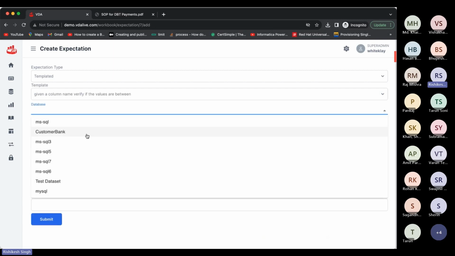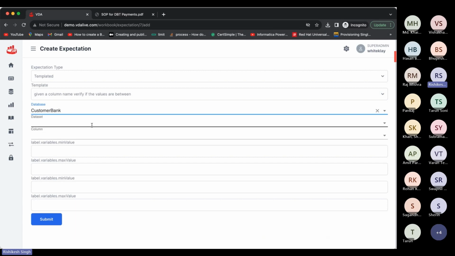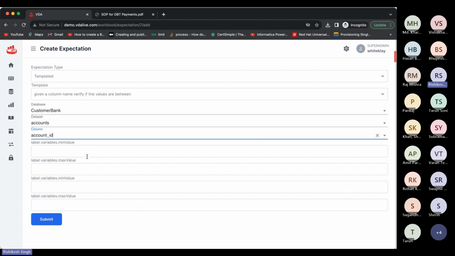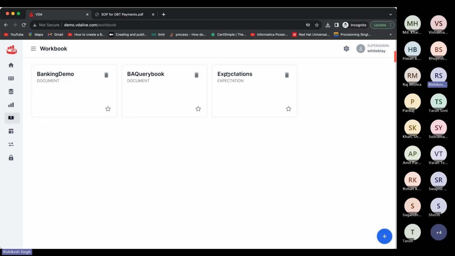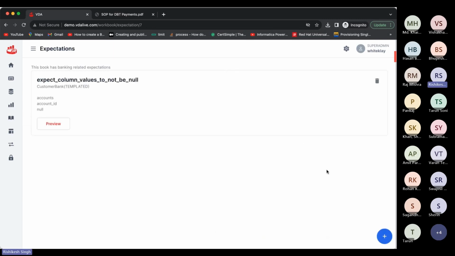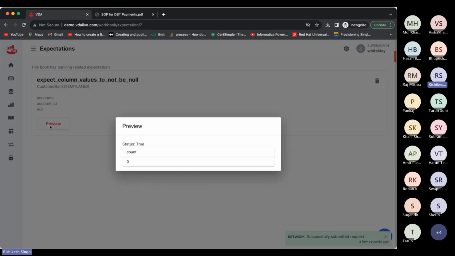You can select an expectation, select the database of your choice, select the table name, define the columns you want to run the expectation on, and you can create an expectation. And once you have an expectation, you can have a book generated out of it, and you can even preview the results out of it.